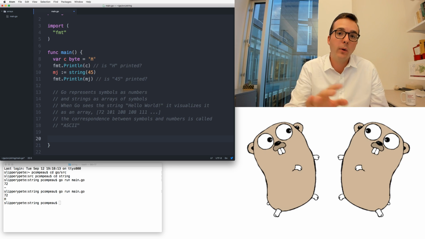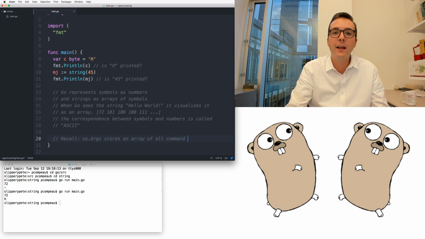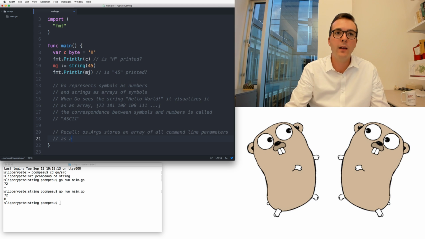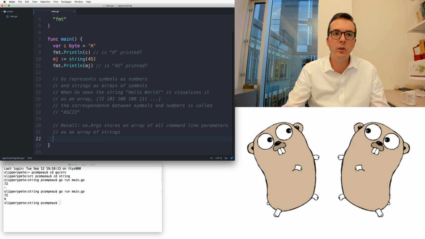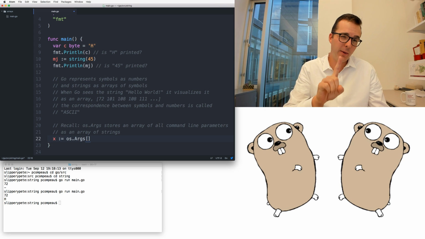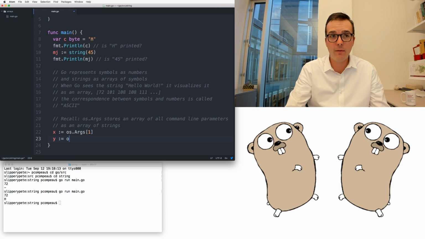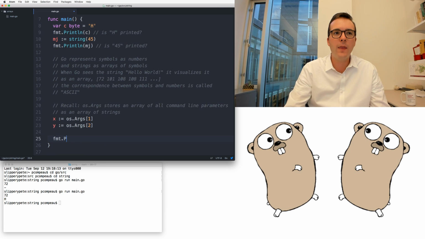Also, I'll recall something that we saw before, which is that os.Args stores an array of all command line parameters. So if you run a program, go run main.go, and then give it parameters, it's going to store them as an array of strings. So what we saw is that we wanted to be able to do something like x is equal to os.Args, and remember that the first command line parameter is actually going to be os.Args of 1, and we want y to be os.Args of 2, and then we want to print the result of x plus y. That's just a simple example.